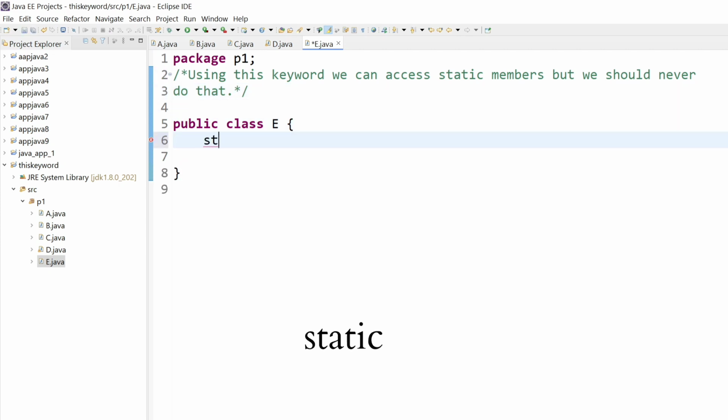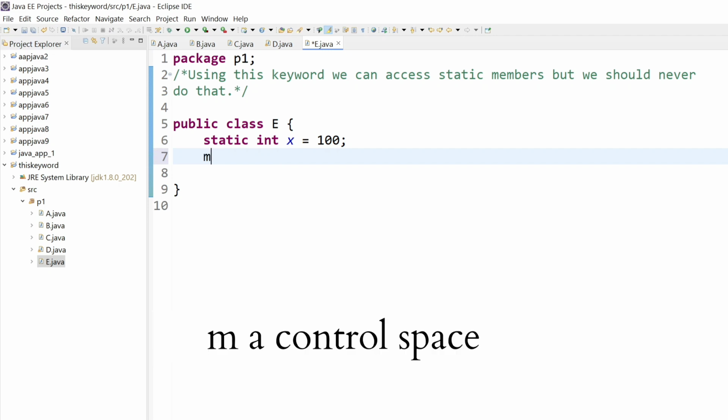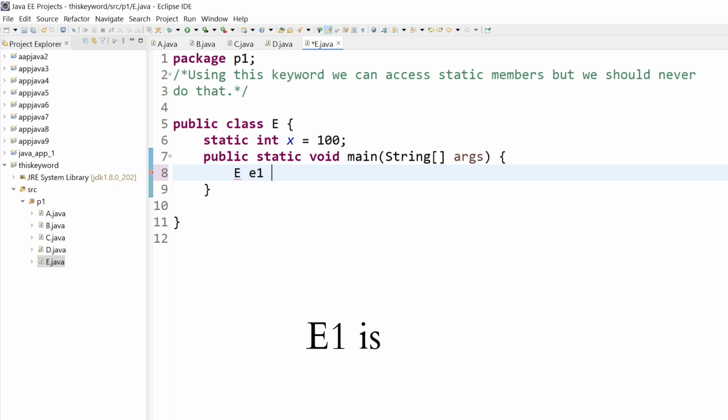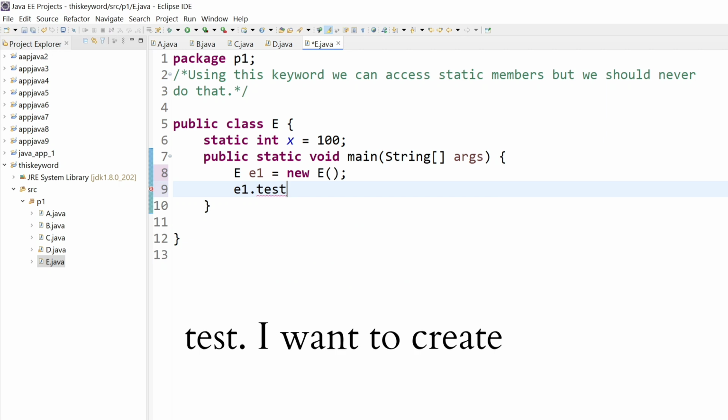So let's create static integer x is equal to 100, right? Let's create main method, main, control space bar, enter. Create object of class E, e1 is equal to new E, right? So let's create one method, e1 dot method name test I want to create, right?